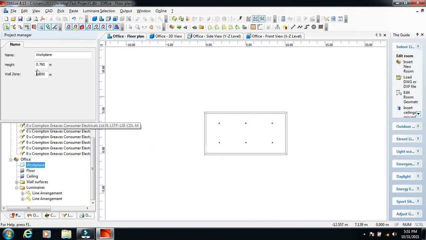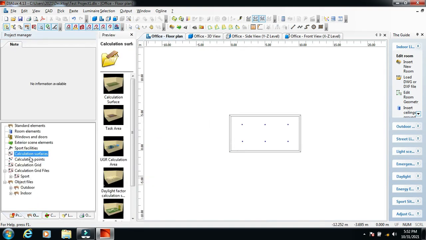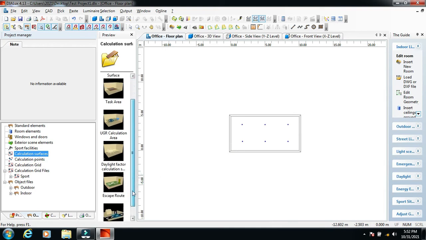Yeah, in the work plane it is automatically selected as 0.760, right? So you can edit it to 0 also and keep it 0. Now calculation surfaces are very important. The surface where you really want to calculate the lumen output, for that you have to select the calculation surface. Different types of calculation surfaces are available.